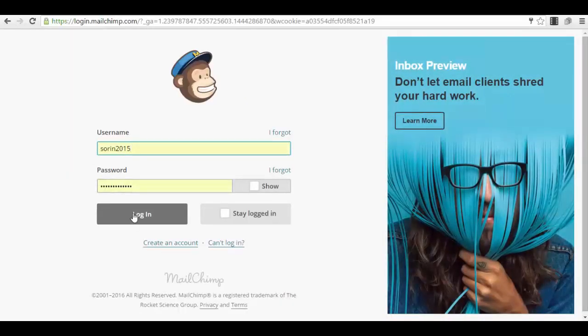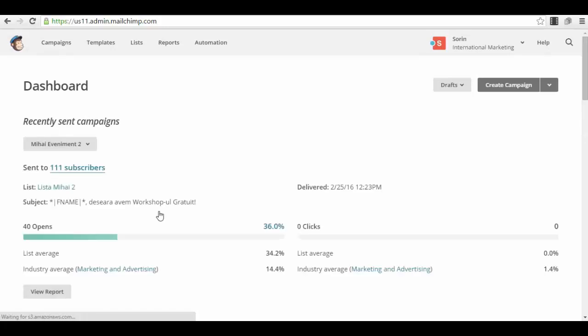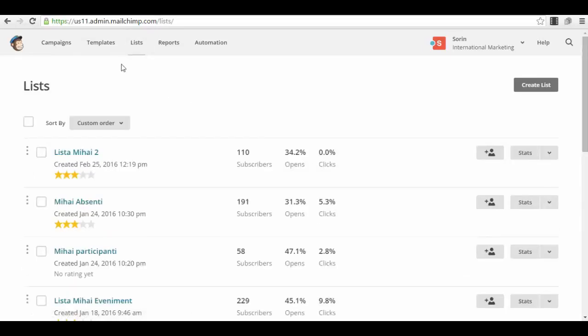As you can see, I already have my credentials here. I will just log into my account. It's actually pretty simple to do this, nothing complicated. So what you want to do right now, this is how my dashboard looks. This is my last campaign that I've sent. So you want to create a new list for your webinar, right? You go to create lists, to the list section.